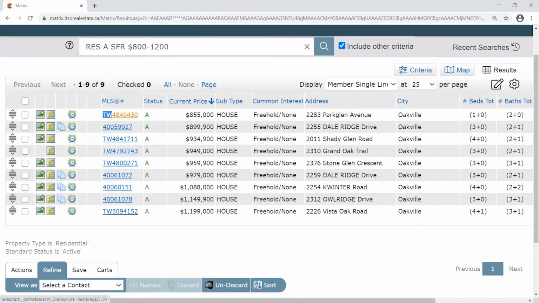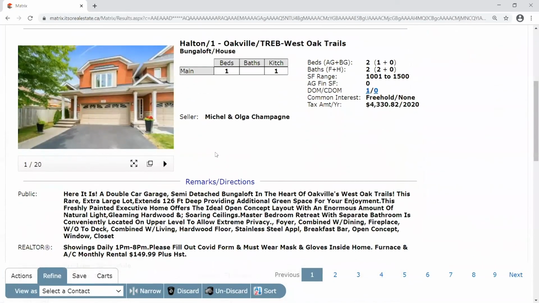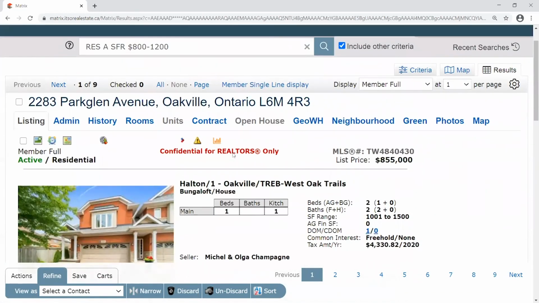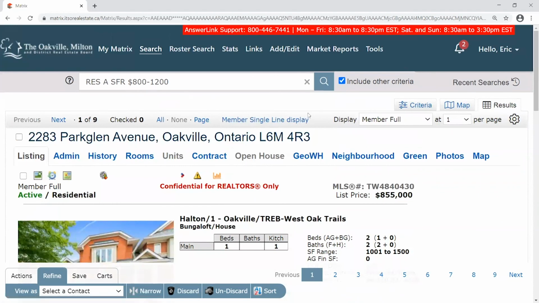This MLS number starting with a TW is a part of that shared agreement and that shared information. This was a listing that a Toronto agent put on the OMDREB system. Like they listed it on Stratus. We're able to see it on our system as a shared listing because of that sharing of information. It's in Halton, it's in Oakville. Any listing in Oakville, Milton, and Halton Hills comes through that agreement.